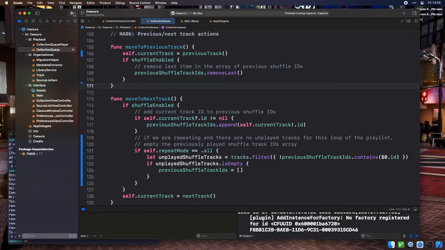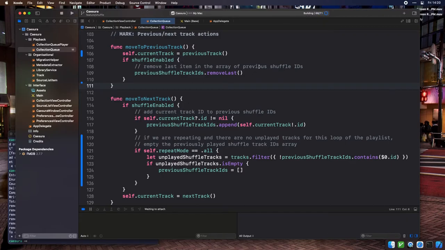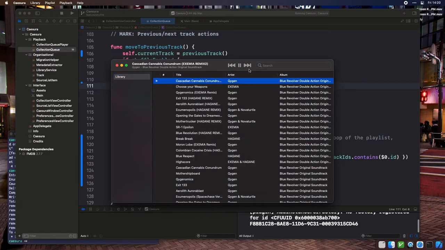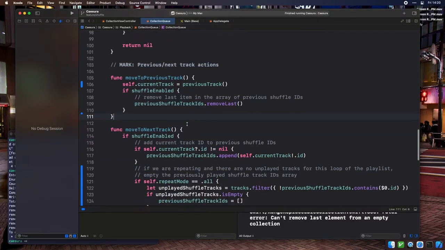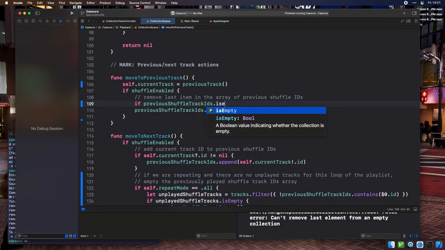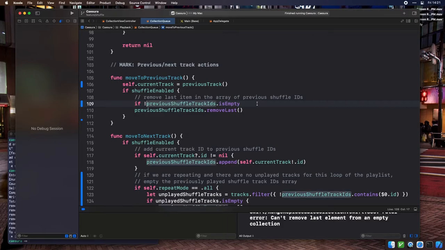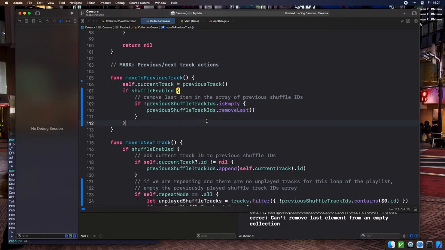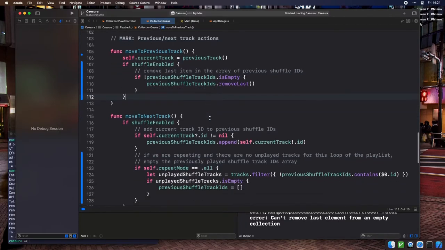So let's end it with a little test. And you'll notice the app crashes if we press previous too much. So what's going on? Well, it seems that the issue is in the move to previous track method. When we remove the last ID from the previous shuffle track IDs array, this operation crashes if the array is empty. So here I'm just adding an additional if statement that only runs that instruction if the array isn't empty.